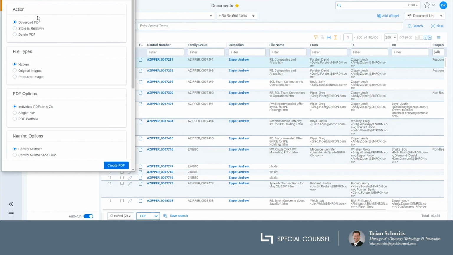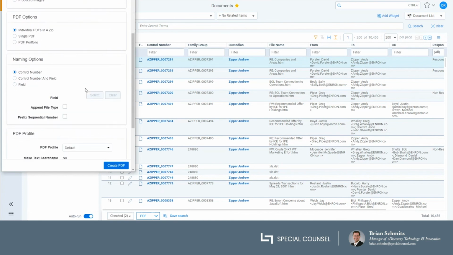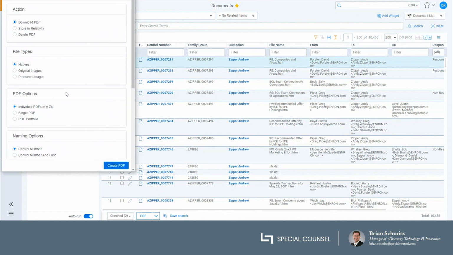It asks what kind of action I'm doing, if I'm downloading PDFs, if I'm storing it in Relativity. That is related to that PDF tab that I briefly mentioned in the document viewer, and deleting PDF, that's also related to that PDF tab. File types, whether you're wanting to PDF the natives, the original images, or produced images, if those are available. Your PDF options include individual PDFs in a zip file, just a single PDF, or creating a PDF portfolio. And then these options further down either are enabled or removed from your view depending on your PDF option.